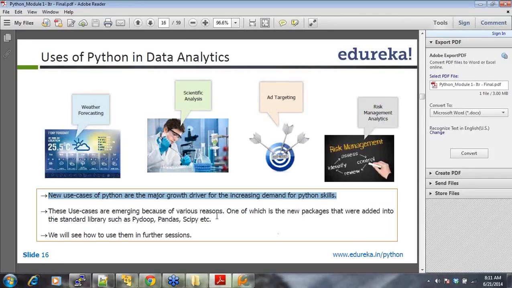These use cases are emerging because of various reasons, one of which is new packages that were added onto standard libraries such as PyDoop, Pandas, SciPy, etc. Now, PyDoop is the package that is used for Hadoop, right? You can execute your Hadoop directly from PyDoop. Pandas, SciPy, etc. are for machine learning, and it's more like a replacement for Mahout inside Python itself. We'll see how to use them in further classes. Now, guys, do we know what ad targeting is? I just want to give you a brief idea of what that is and move on.